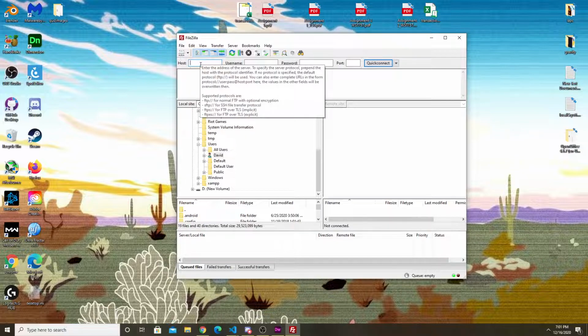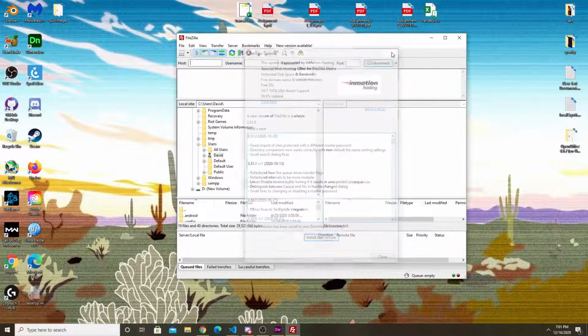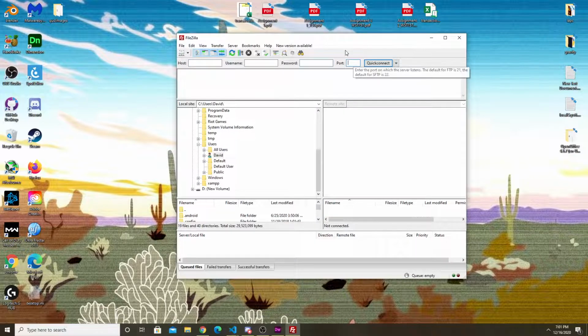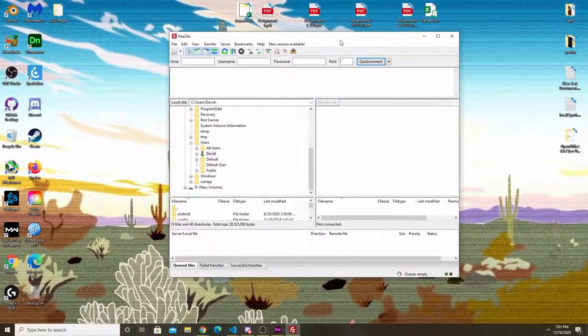So you would have to find out the host and the username and your password and your port. But this is all stuff you would get once you pick a web host. You'll find this information there somewhere, so you could connect to it.